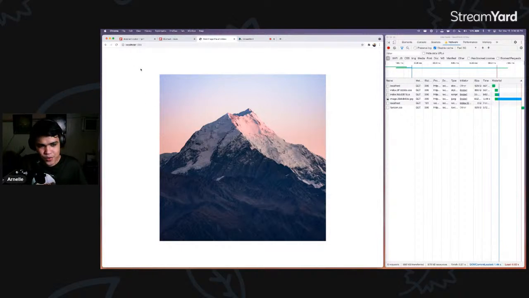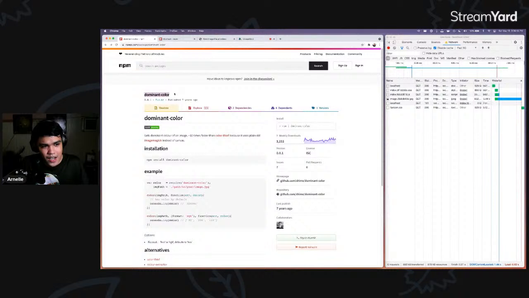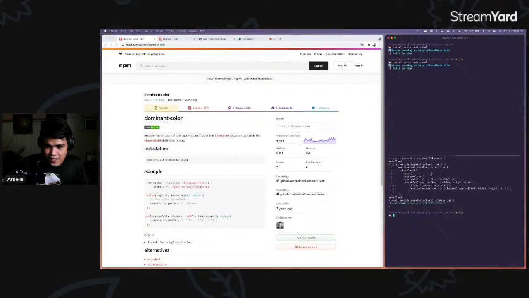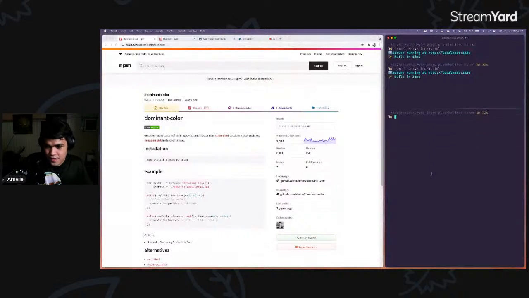For that, there are different ways to do this depending on your stack. But let's say we're using Node.js, we can use libraries like dominant color to extract the dominant color of an image. So we'll try that here in our terminal. Let's go to Node. This is an npm library, so we have to install it via npm, but I already did.